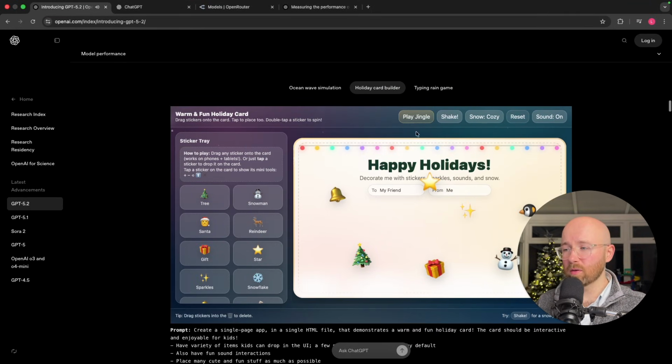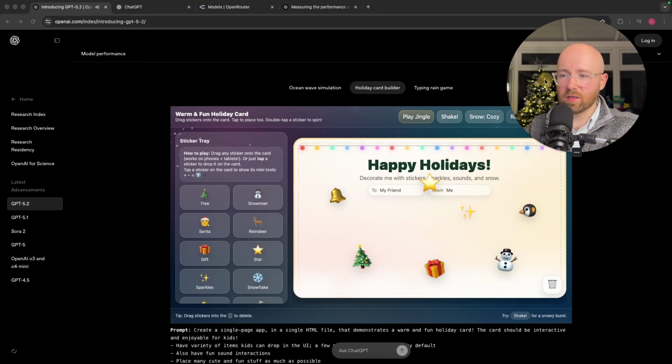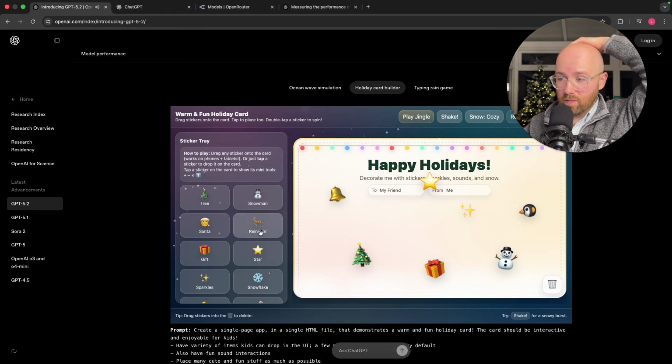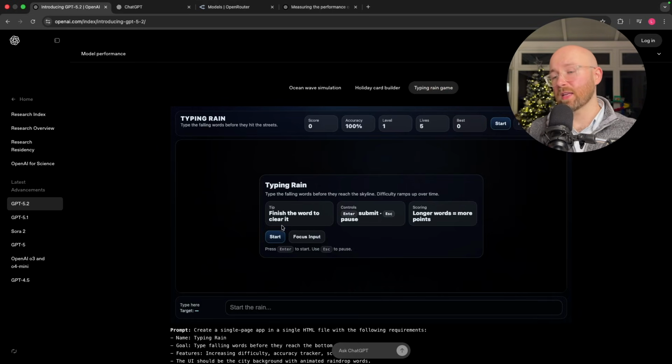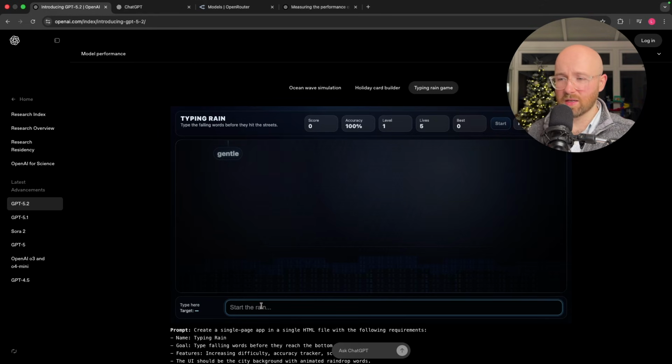Holiday card builder. Oh, God. Oh, this looks like something that was made in Lovable. What do we do? Click a reindeer. Move my reindeer. Move them up. Spin around. I know it's clockwise, but this is anti-clockwise. That annoys me. Oh man, that's awful. I can't believe they've chosen to show that. Typing rain game. So type the following words before they reach the skyline. Start the rain.